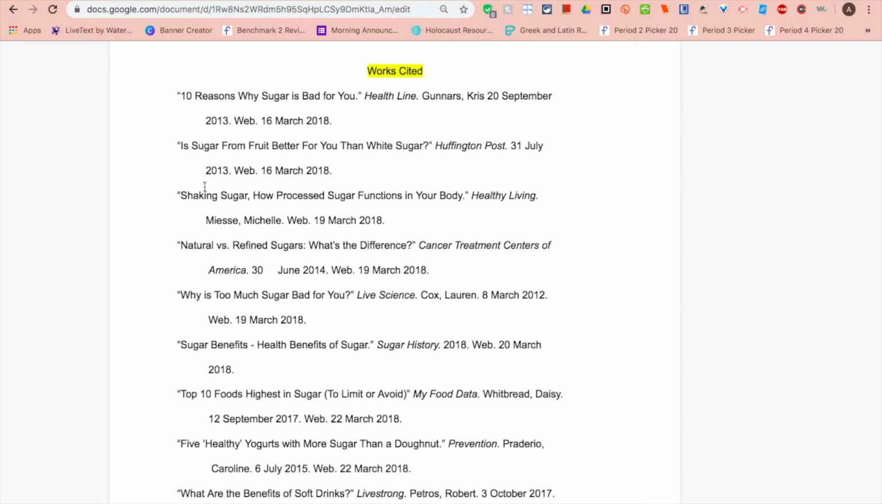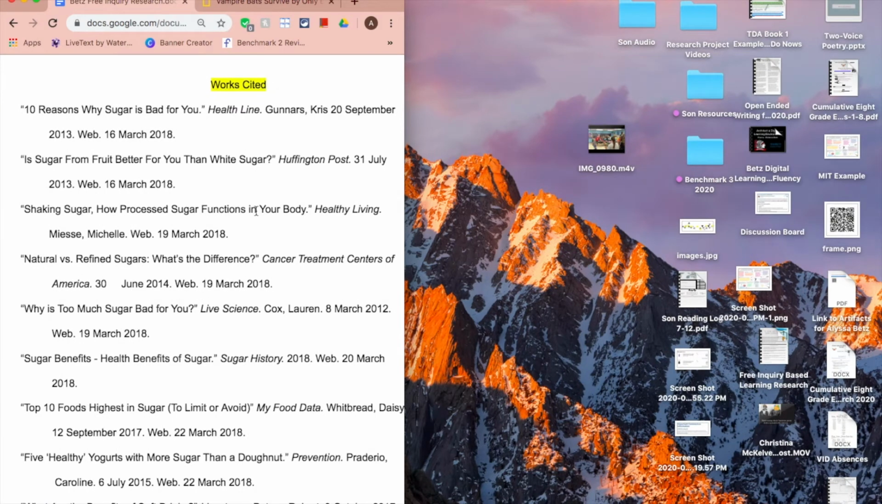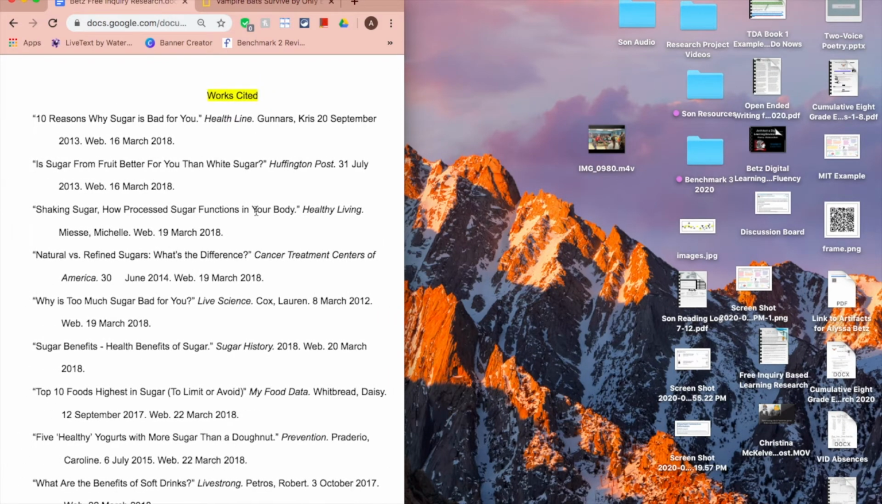Something to note is that they have what's called a hanging indent. A hanging indent is the opposite of paragraph indentation. The first line is flush to the left, and any line that goes down beneath it is going to be tabbed over.